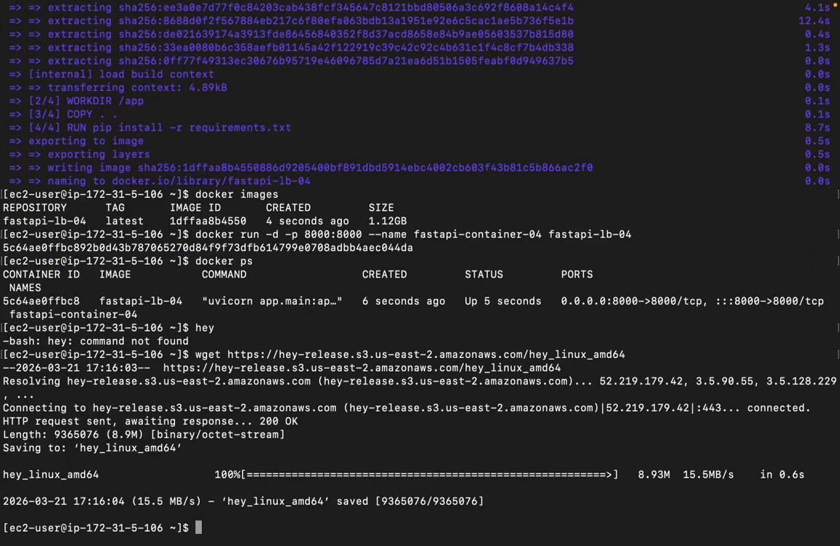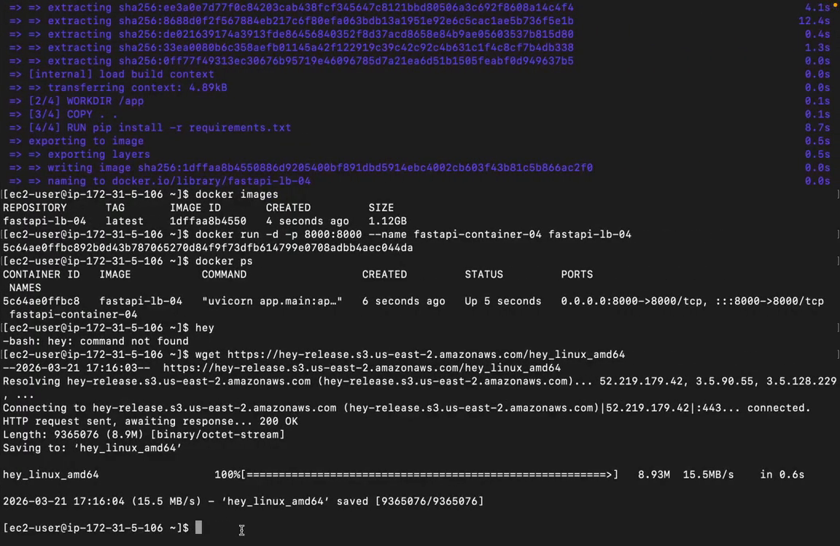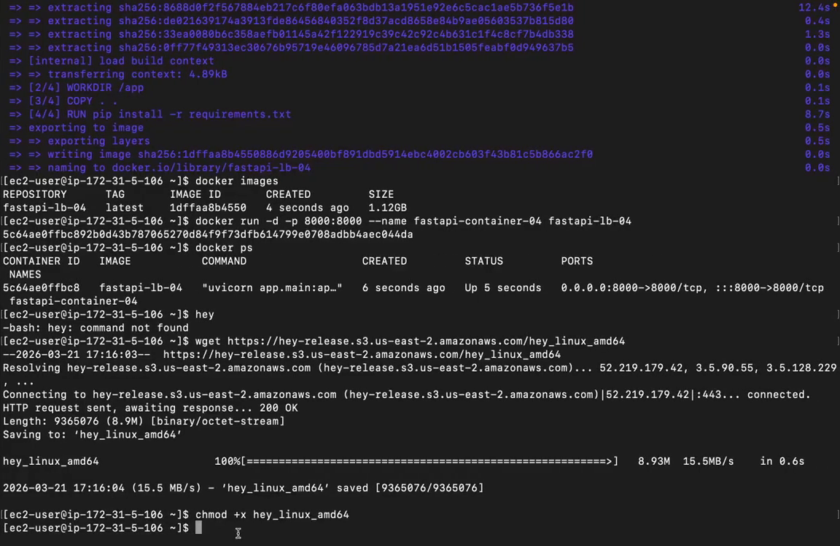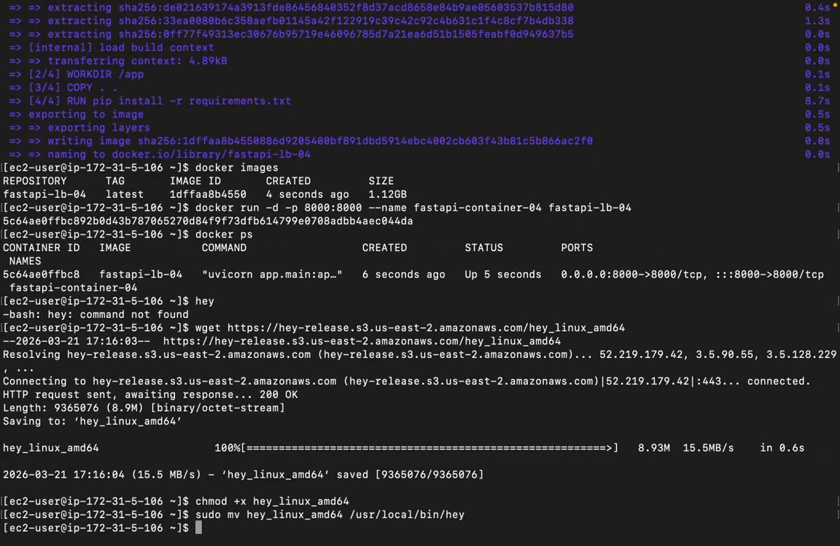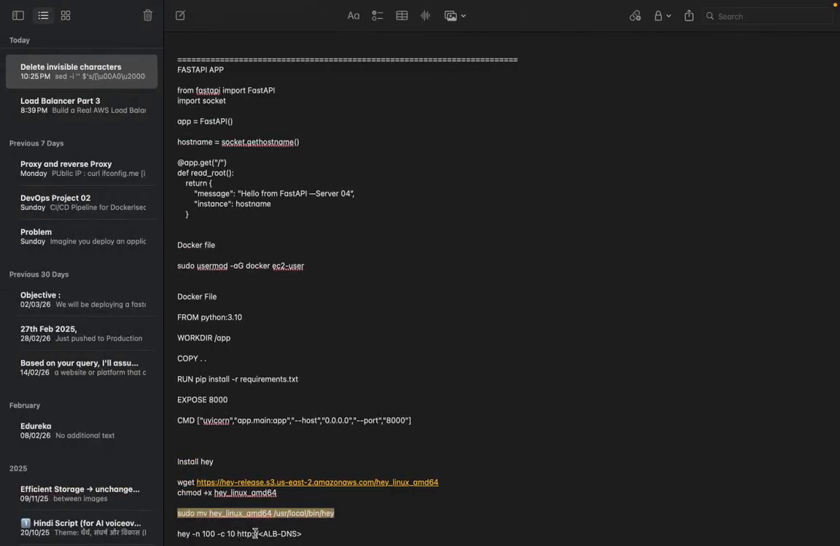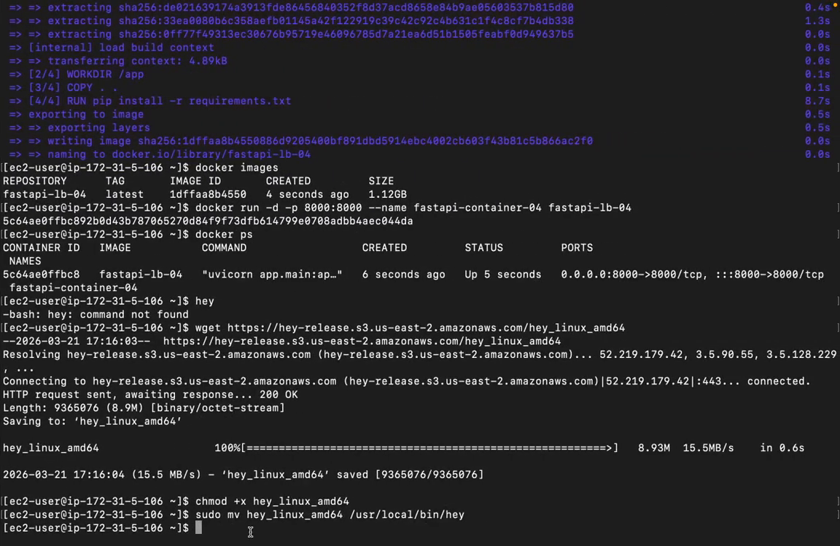Okay, Hey is getting installed. Then I have to assign execute permission over this file. Execute permission has been given. Then move it, we have to change the file path, right? That is done. Now we have to just put up the command. So what is the command? We'll copy this particular command, and then put it over here.